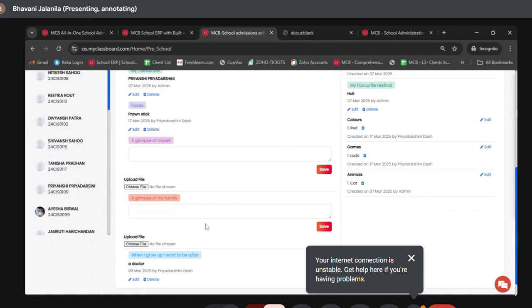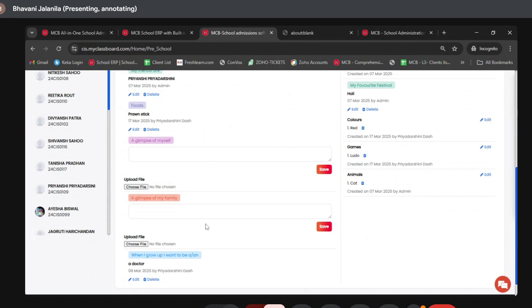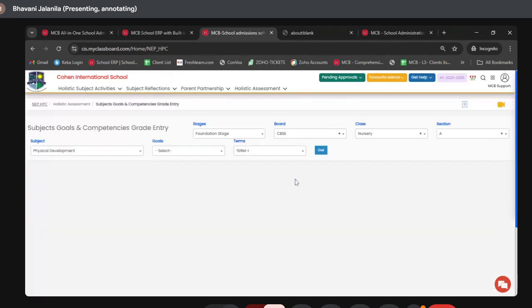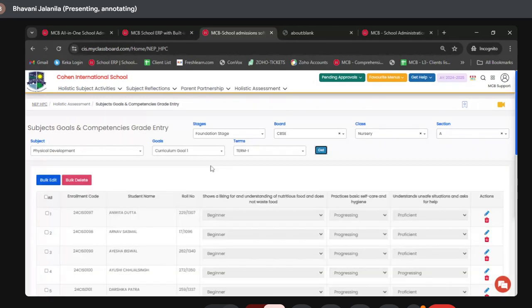For the NEP HPC module, for profile update, we need to go to this learner profile. Yes, sir. After that, in the NEP HPC module, under holistic assessment, we have subject goals and competency grade entry, sir. So here we are selecting the subject, what is the goal, and here we are giving the entry, sir.